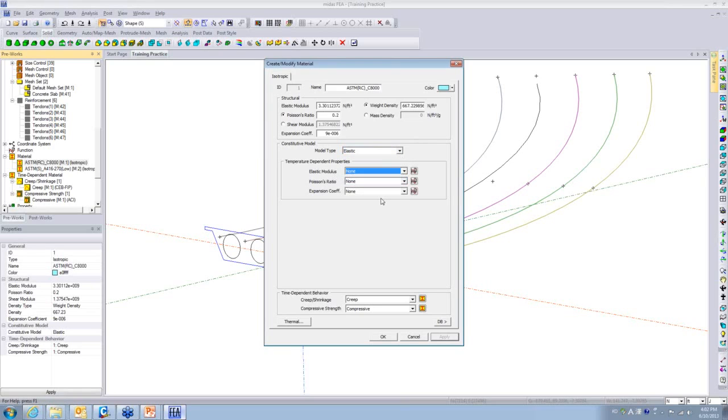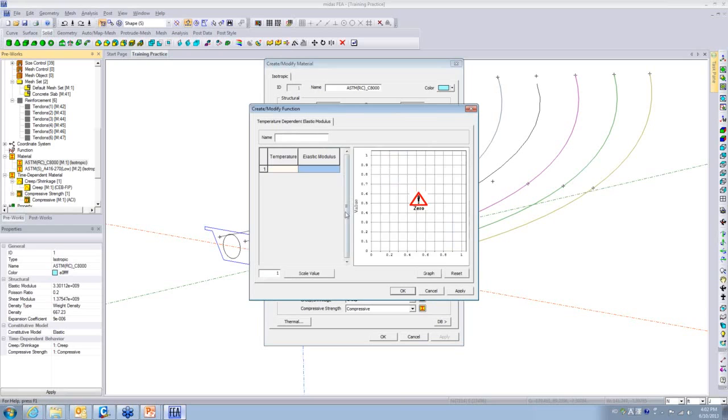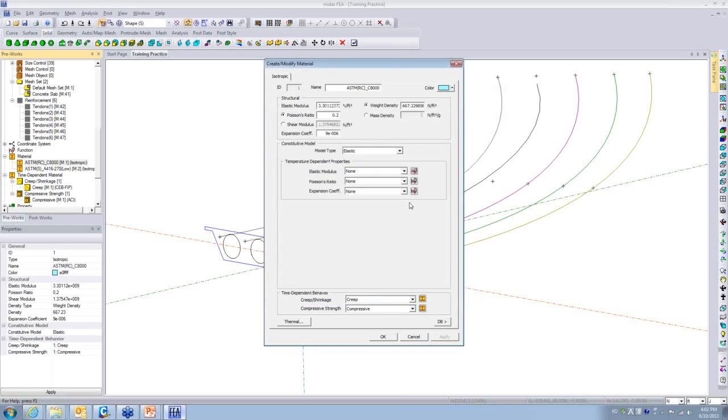And for the elastic modulus, you can also define some functions. So it could be like elastically changing the material property. So it's still inelastic, but it can go to having a non-linear elastic behavior. The same thing for the Poisson ratio, and then the expansion coefficient.